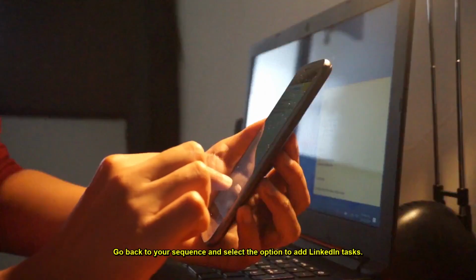Go back to your sequence and select the option to add LinkedIn tasks. Choose the specific tasks you want to include, such as sending connection requests or follow-up messages. Customize the messages for each LinkedIn step. Review the entire sequence to ensure it aligns with your nurturing strategy. Once satisfied, click Save to finalize your sequence.